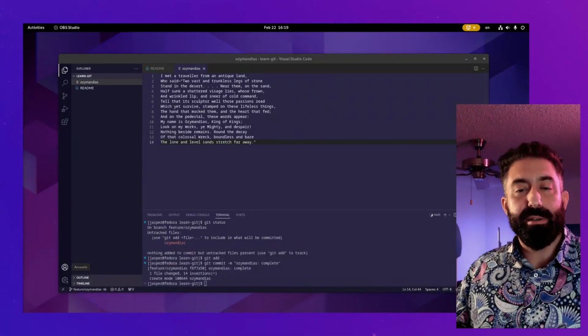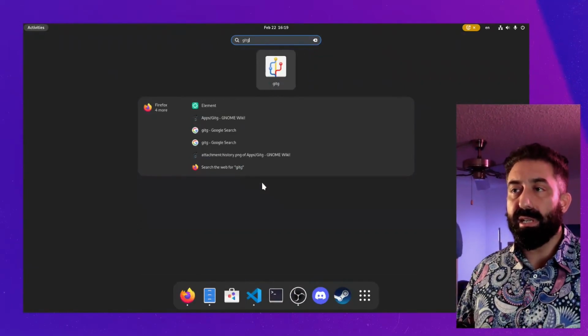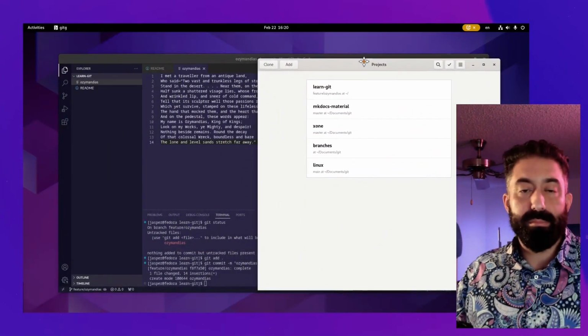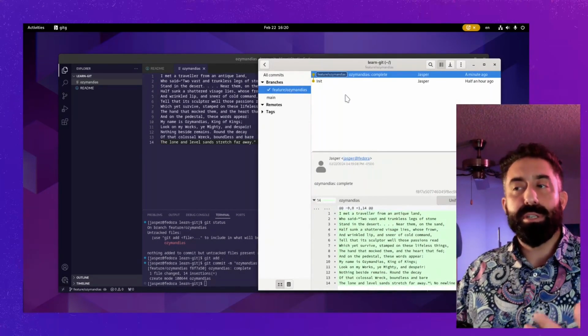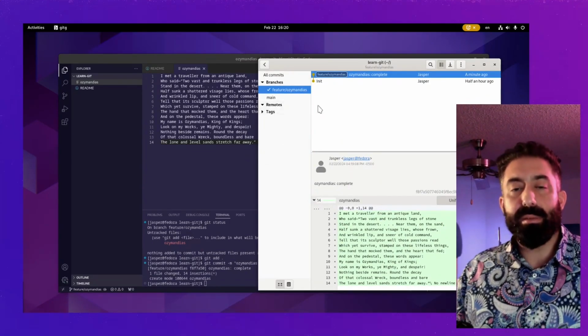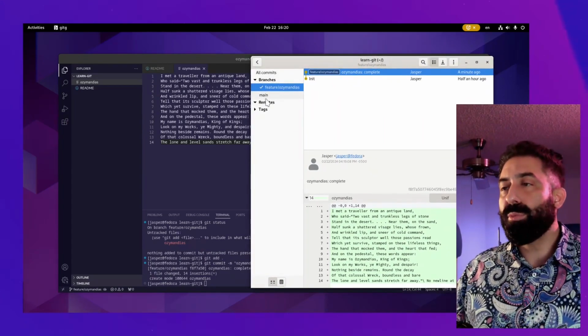We can get a better kind of visual understanding of what's going on by using a GUI program. I have gitg. I'm using GNOME on this installation of Fedora, and gitg will allow us to visually take a look at what's going on in a way that's maybe easier to understand. So within gitg, we can see that we have two branches now.